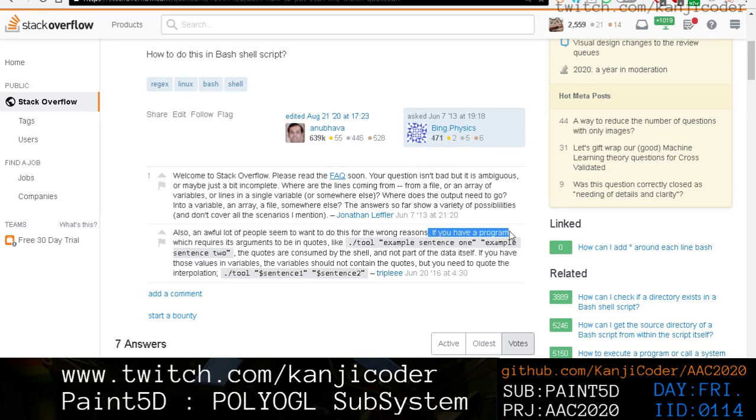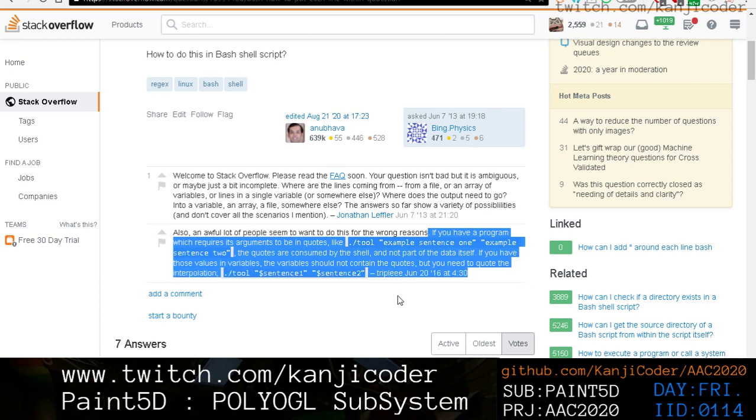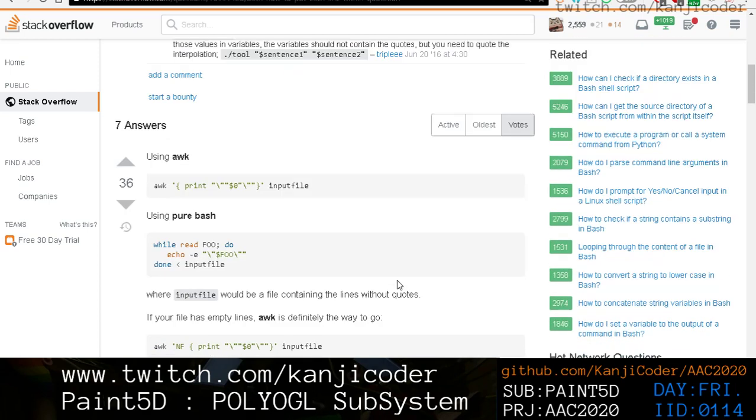For the wrong reasons. If you have a program which requires its arguments to be in quotes, like tool "example sentence 1" "example sentence 2", the quotes are consumed by the shell and not part of the data itself. You have those values in variables. The variables should not contain the quotes, but you need the quotes for interpolation. Yeah, so not the case. I have reasons for why I need to do this. I want to use awk.